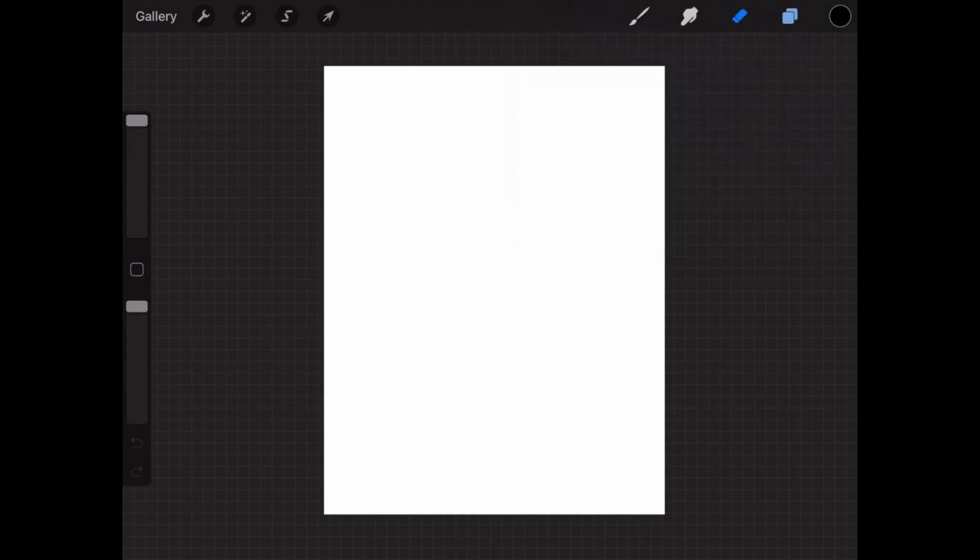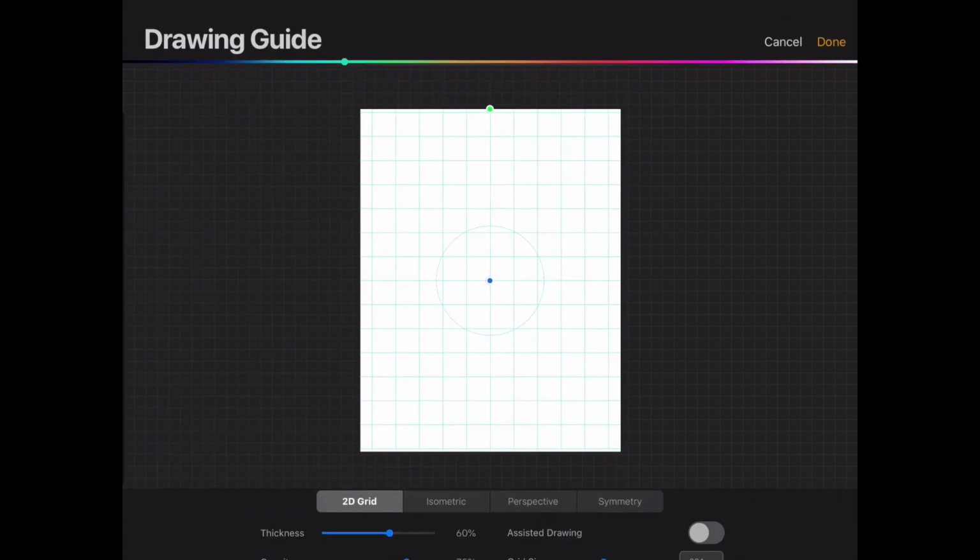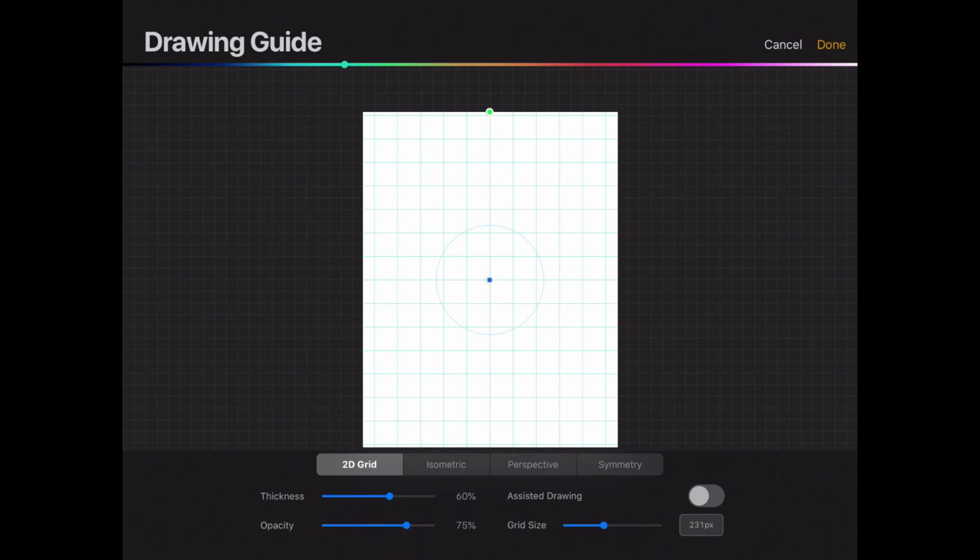But to set your document up, you're going to need to go to the wrench icon on the top left corner. Press that. That gives you actions. You'll see a menu. We're going to go to Canvas and set the canvas up for symmetry. So when you go to that menu, press Drawing Guide. You're going to turn that on. Then you're going to go to Edit Drawing Guide. Now, the slider at the top changes the colors of your grid lines so that you can see them. You can turn them all the way off, or you can have them very light. I usually go down here towards the blue color. I do like to be able to see my grid lines while I'm drawing.